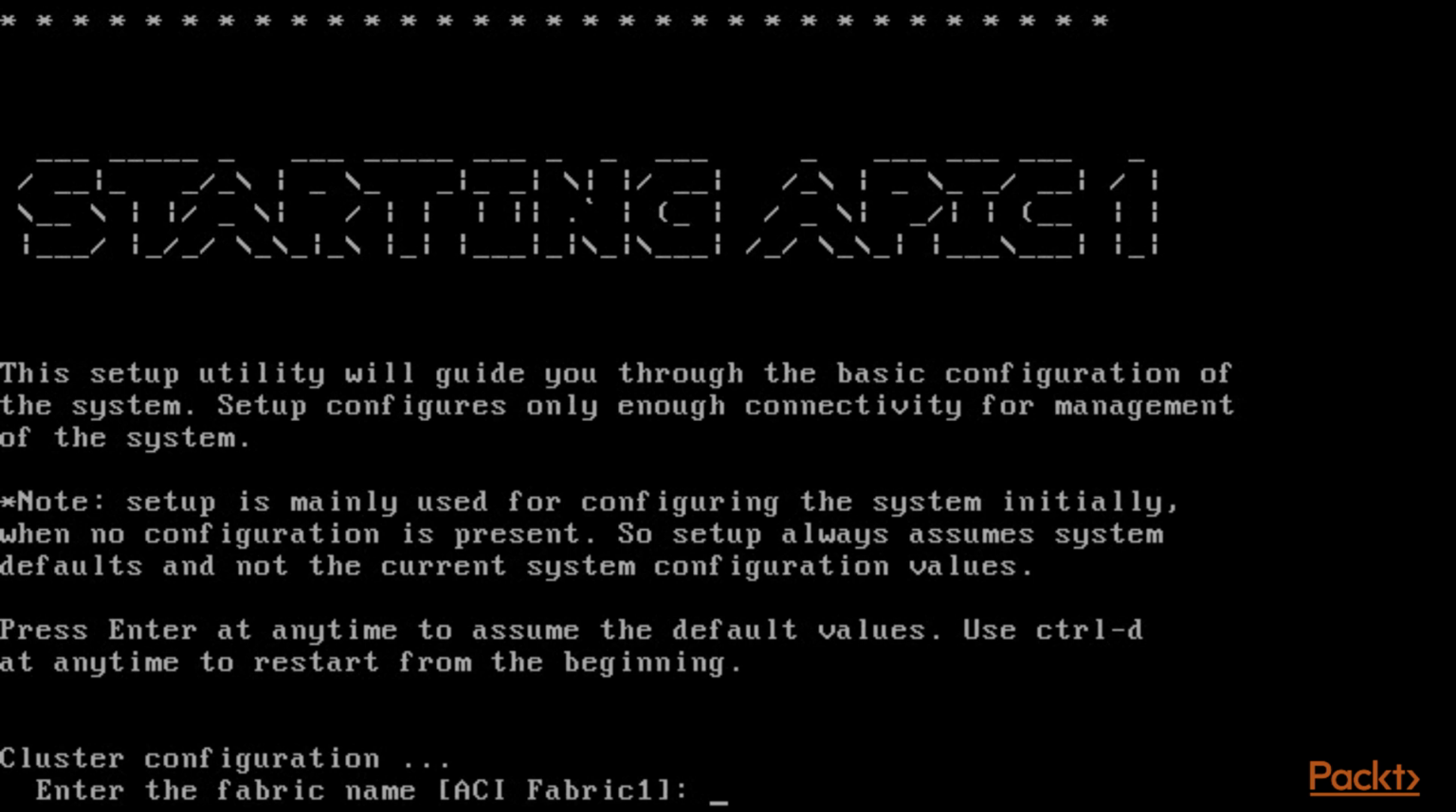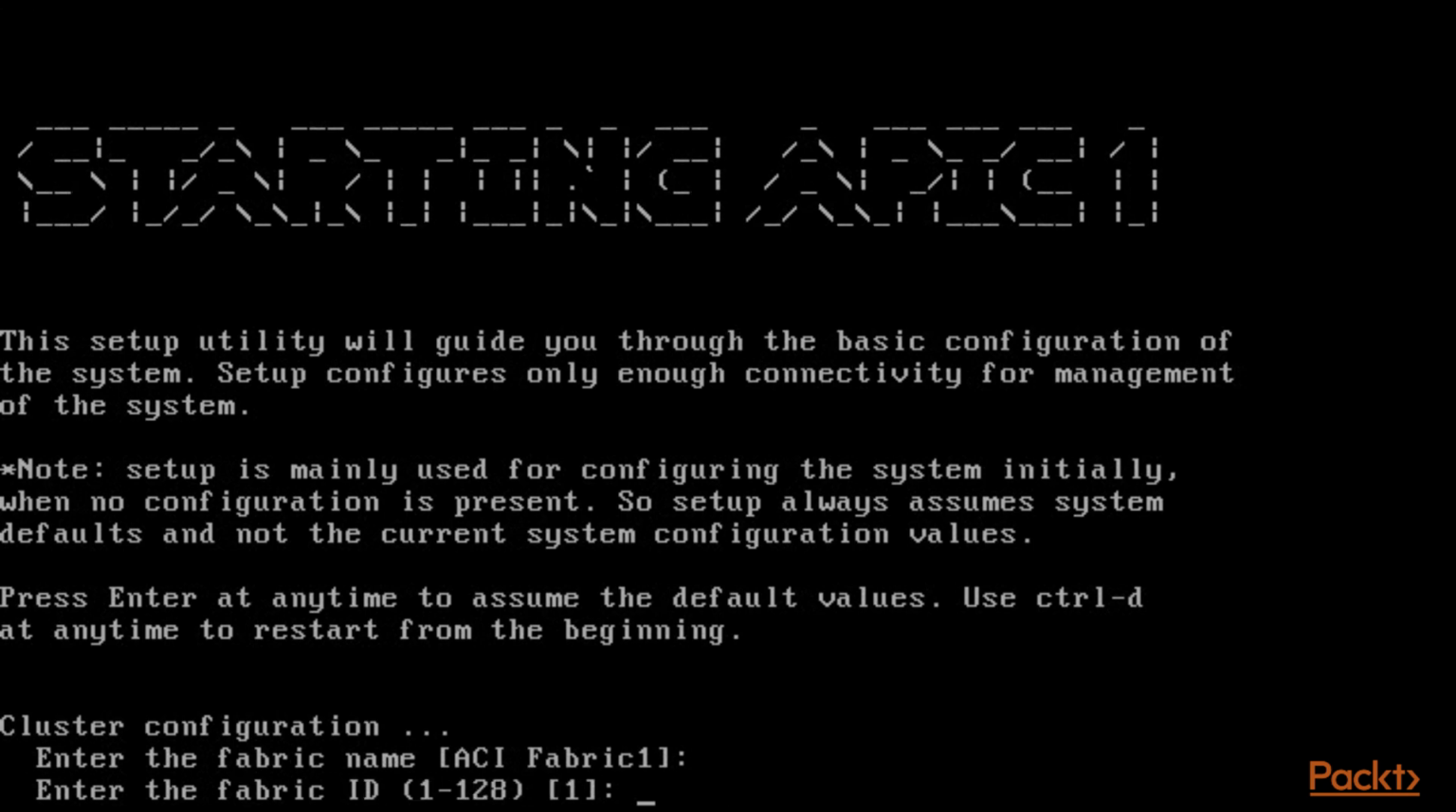In this case, we just want to leave it default, so we're just going to use the same ACI fabric 1. We'll just press enter. So it's asking us for the fabric ID. How many fabrics do I have? If I have multiple ACI fabrics, you want to make sure of the fabric ID on this particular ACI build that you're currently performing. We're just going to leave it at 1.